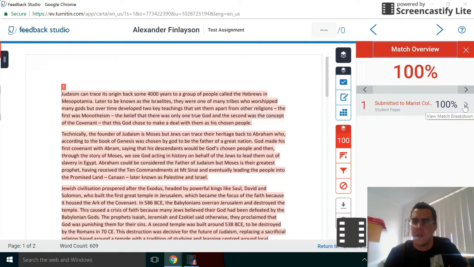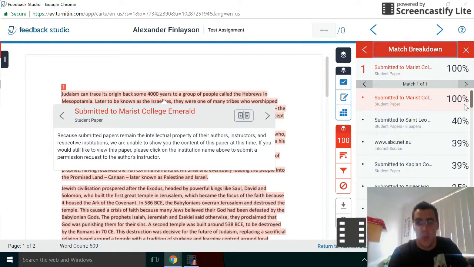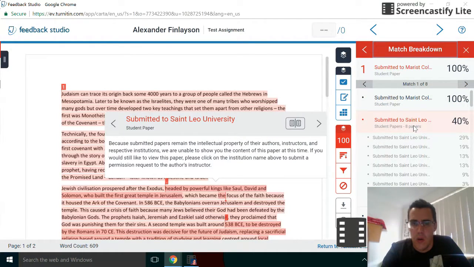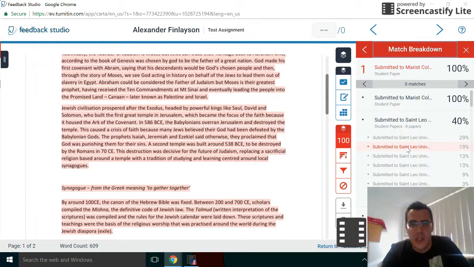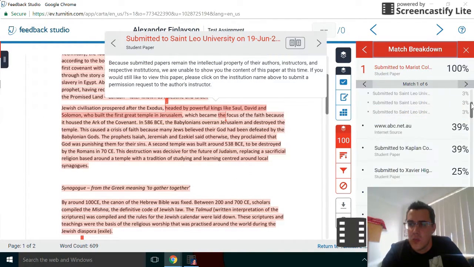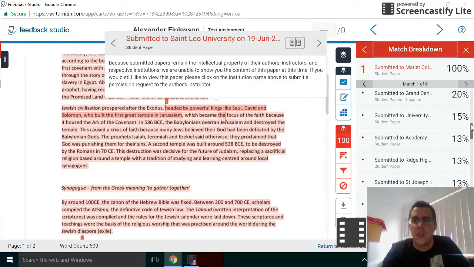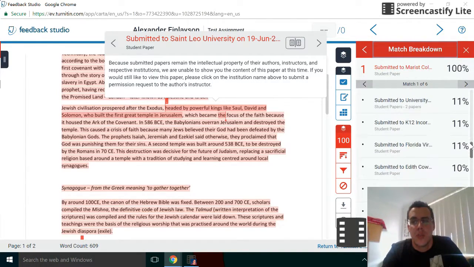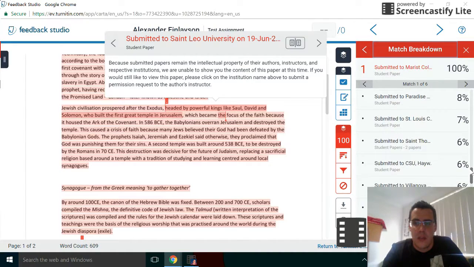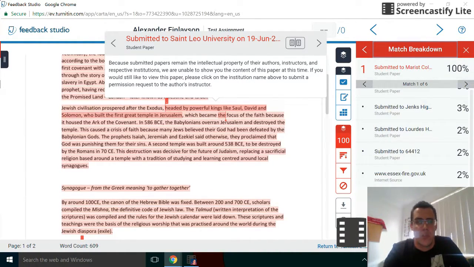Okay, so if I was better prepared and I'd used a different assessment piece to demonstrate here, you would see all of the other areas and places that this work has been submitted to. And you can scroll down and you could check the institutions that the paper has been submitted to and the references that may have been copied from online.